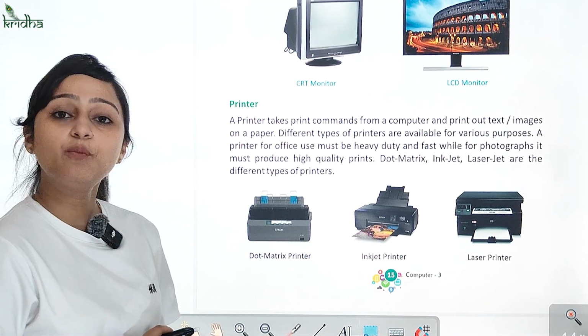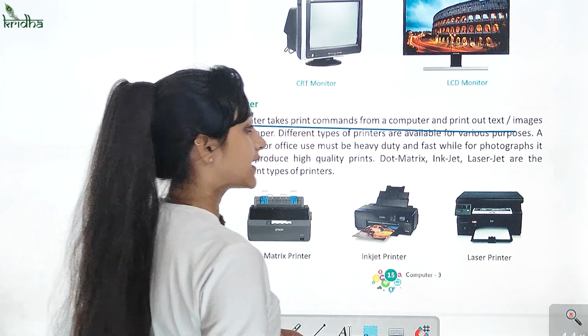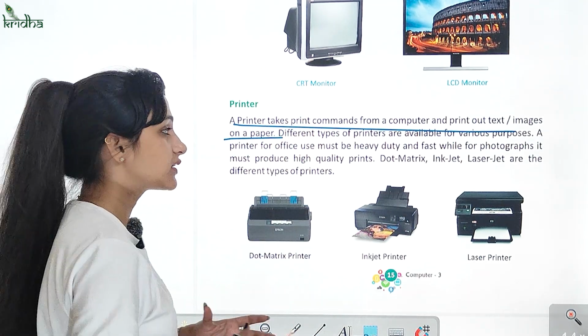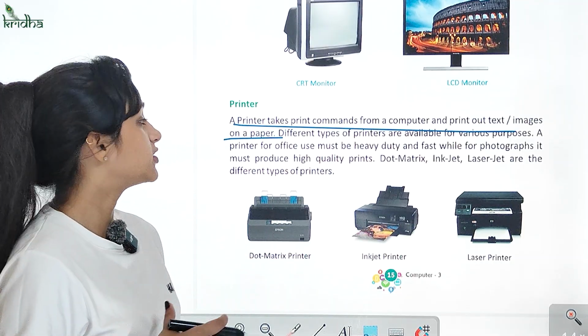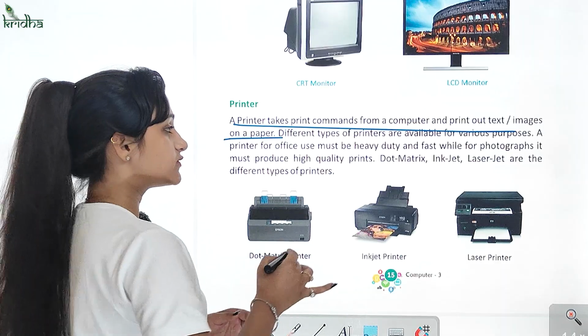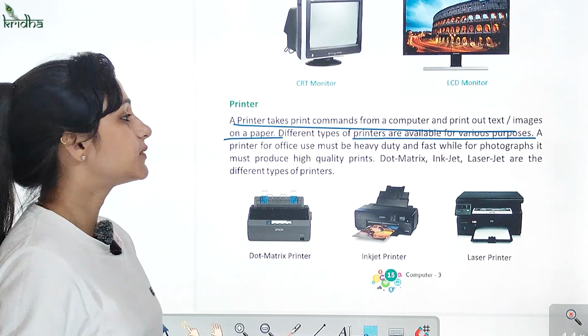Now let's talk about printer. A printer takes print commands from a computer and prints out text and images on a paper. Printer क्या करता है? Commands लेता है आपके computer से, print करता है आपके text को, images को एक paper पे. Different types of printers are available for various purposes. Different types of printers available होते हैं various purposes के लिए.